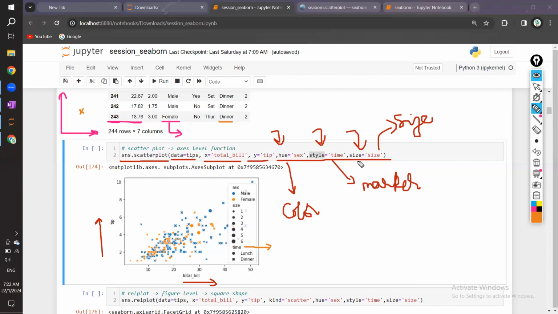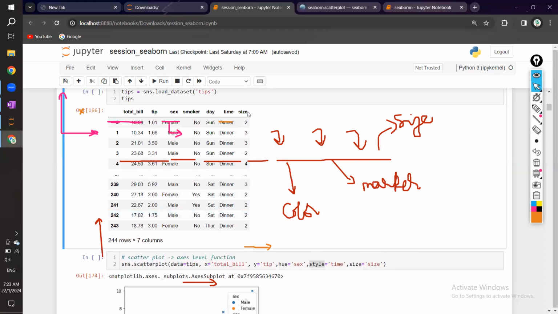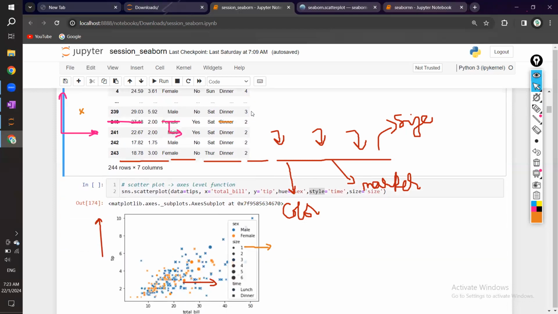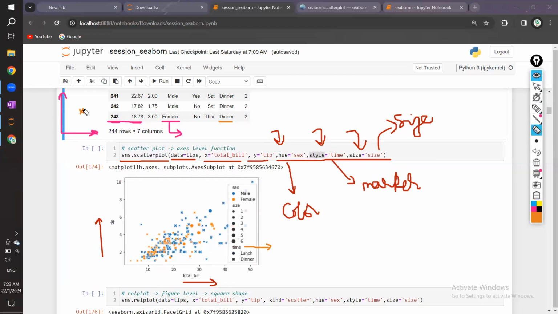After that, size. Now what is the size column? I'm giving it to the size only. Do we have a size column over here? Yeah, we have a size. That is the number of people who have visited. So based upon this size column, the size of this particular point, or you can say this marker, is going to change. See here, the total unique values in this size column are 6: 1, 2, 3, 4, 5, 6. Based upon that, it has given the sizes. Now ours is 2, so we will have a somewhat smaller marker.